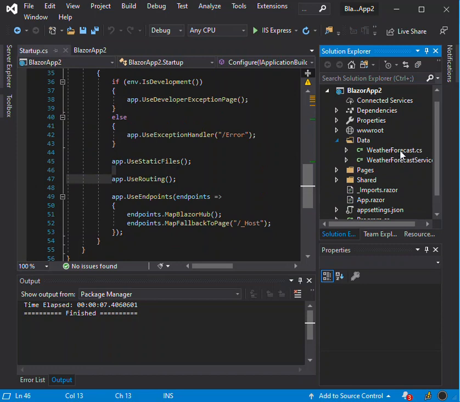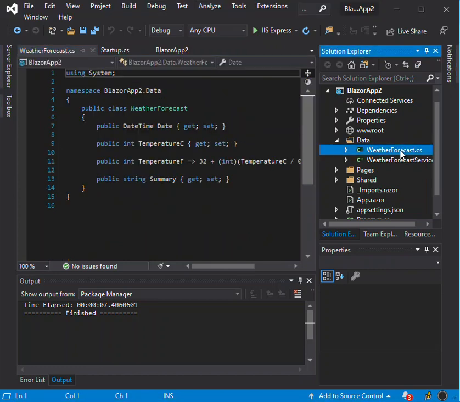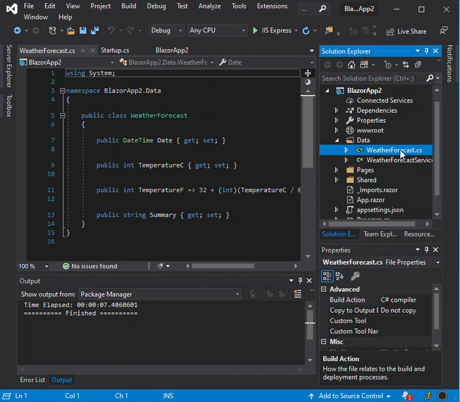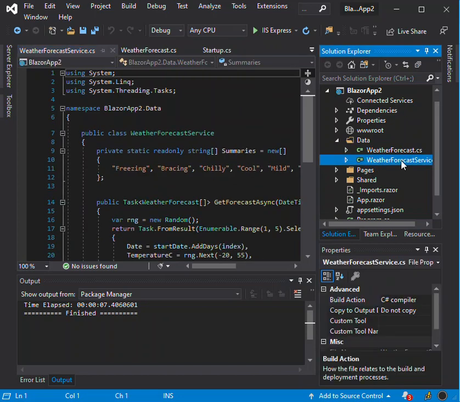Here, this is where we've got a model for creating the weather forecast, and then the services that will be implemented, that will be consumed by the client. So as you can see, we've got a model for weather forecast, and then we've got a class, a service that is created for that model.